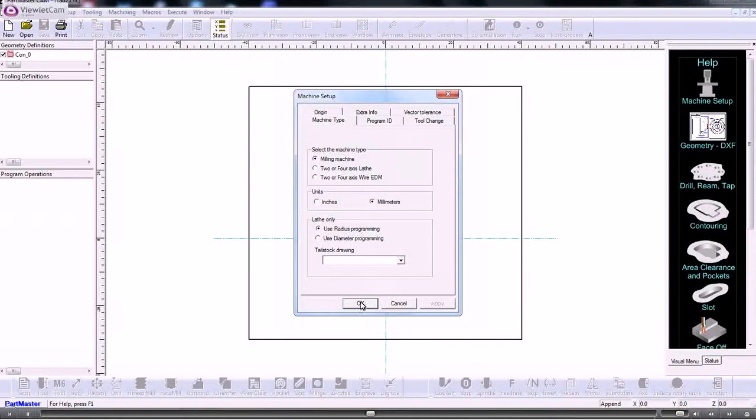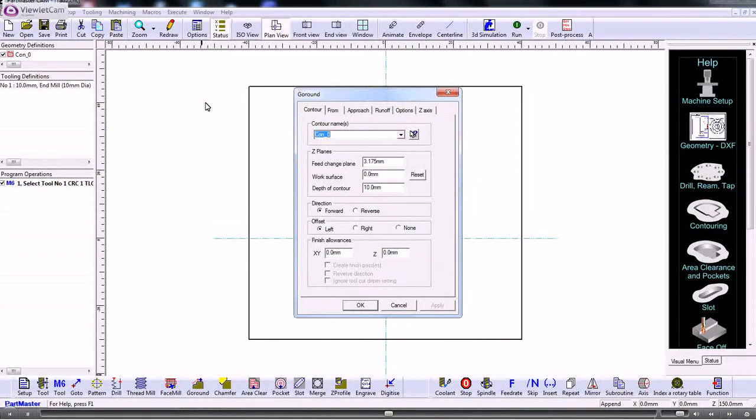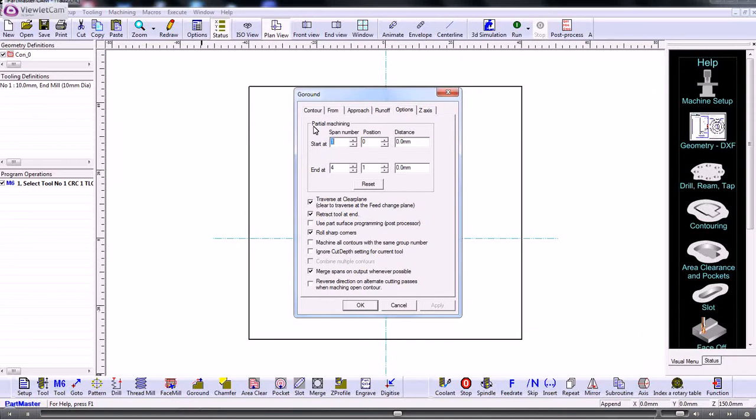and then we'll take that through into the machining. So now what we can do is create the tool, and then we can use the go round command. Under the options tab we've got this thing called partial machining. So this is going to machine the whole contour, starting at span number 1, finishing at span number 4. Supposing we want to finish at span number 3 and finish halfway along, which is 0.5, and then we can also add a further amount to that. So we'll see what this does at the top for the time being. It's starting at span number 1, finishing at span number 3.